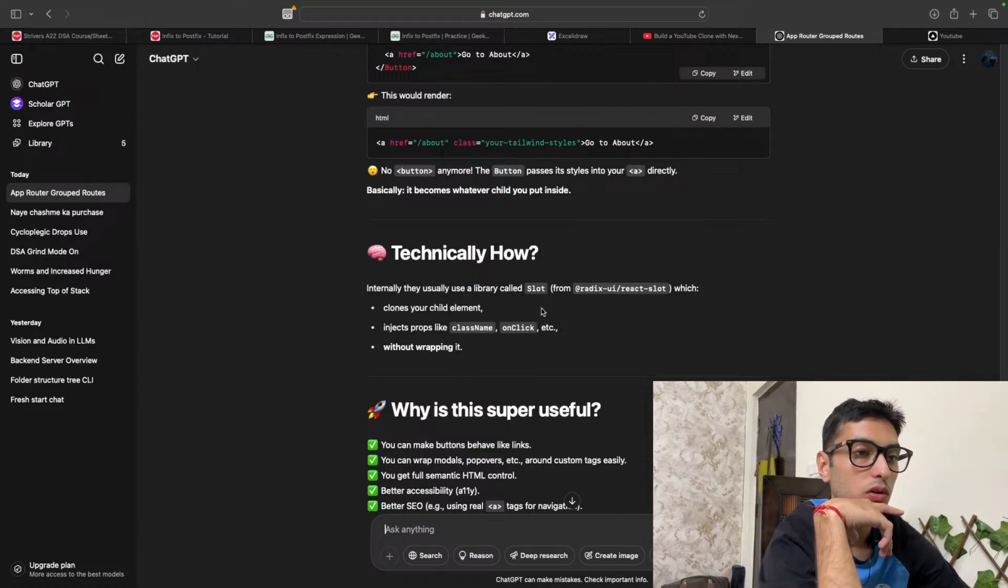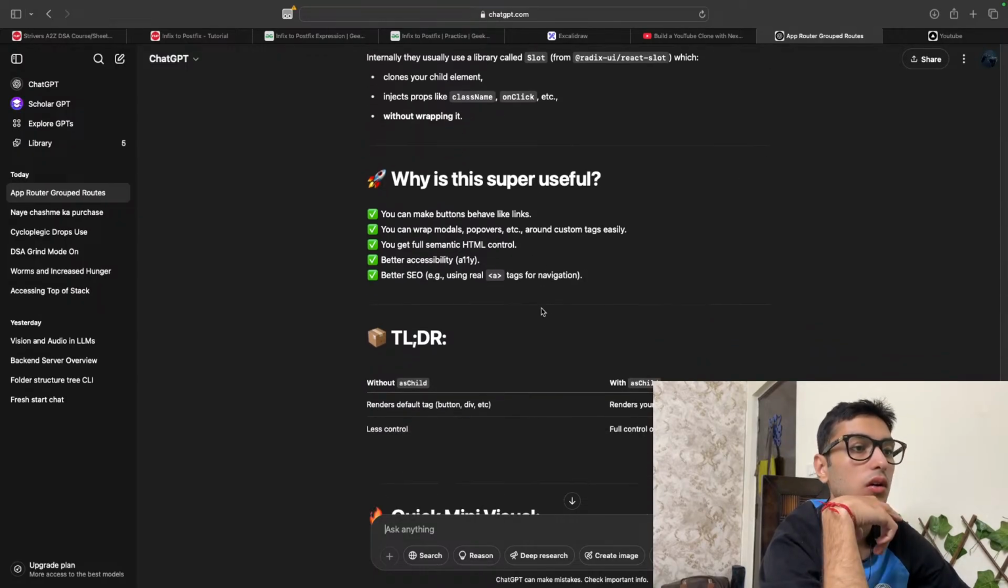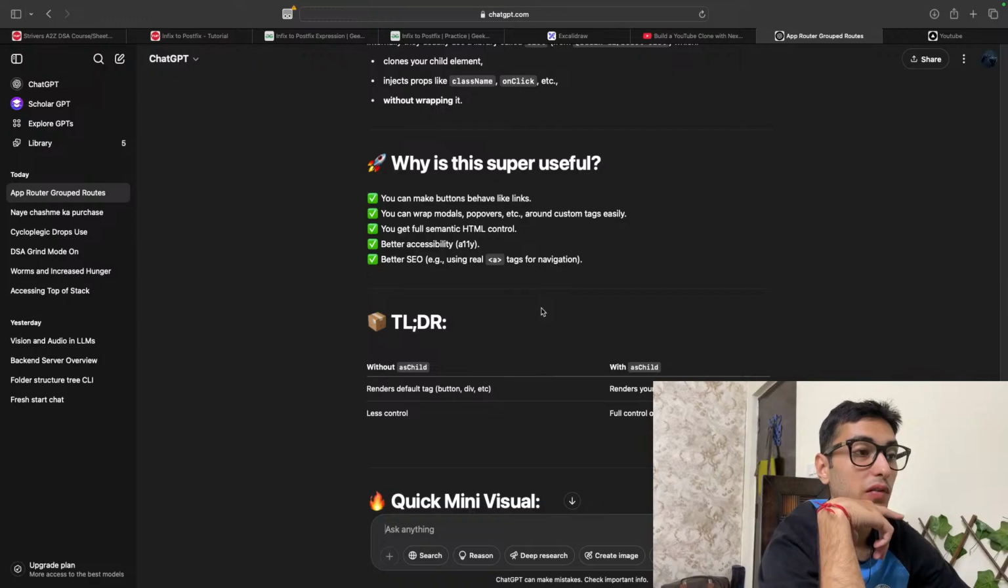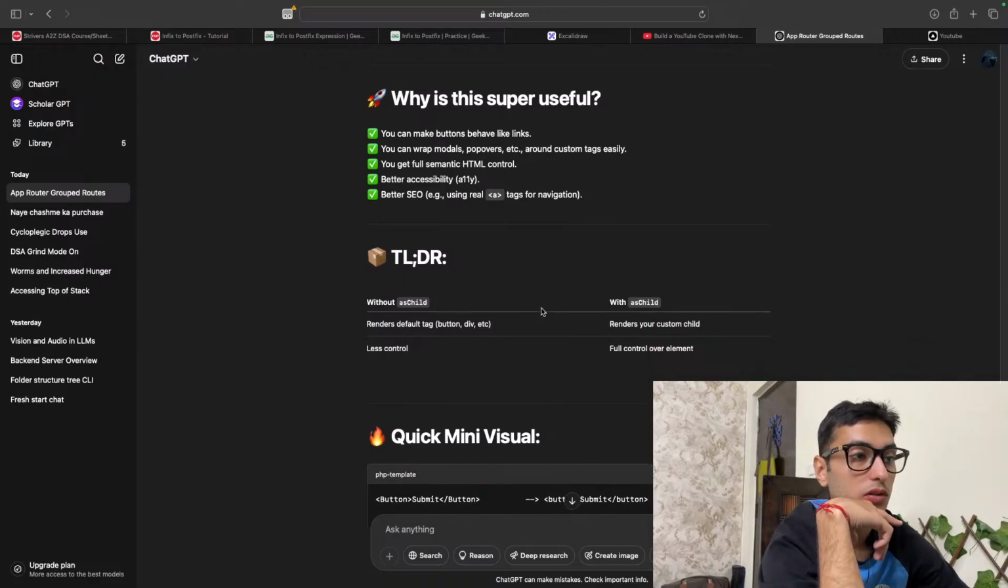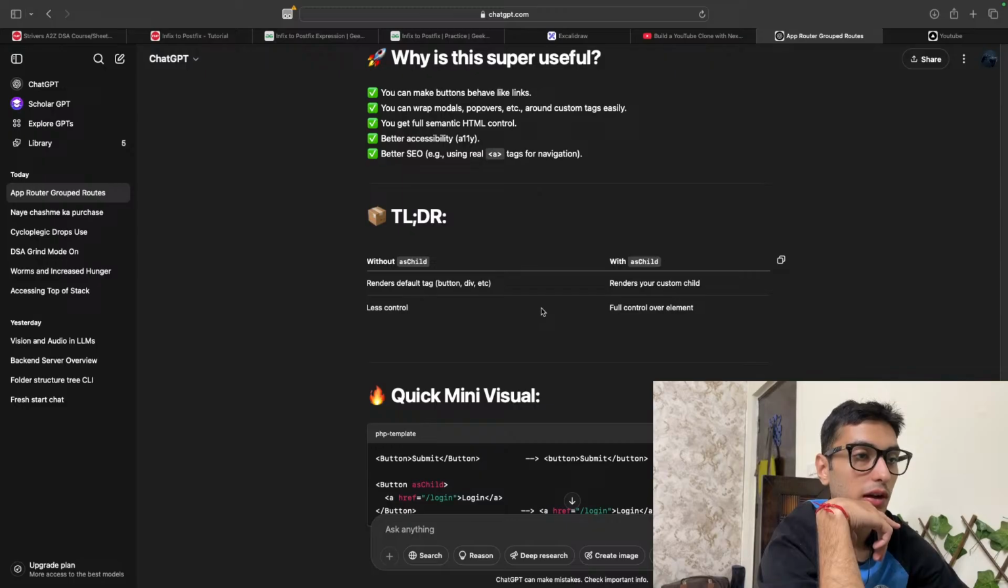They use a library called Slot to do this. It launches a child element and injects props like class name, on click, etc. without wrapping it. You can make buttons behave like links. You can wrap modals and popovers easily. Better accessibility and better SEO using a real a tag for navigation.